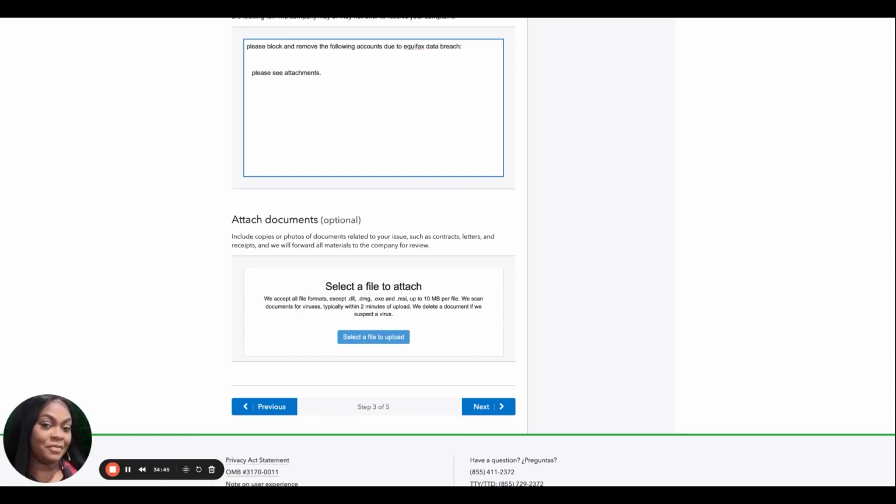You're also going to attach the FTC report, the affidavit of truth, the written statement. You're going to attach also the FCRA 605B PDF. You're going to attach all the documents into this section right here. Okay? Screenshot, affidavit of truth, FTC report, written statement, FCRA PDF. Okay? You're going to attach it here. Once you attach it, you're going to click next.